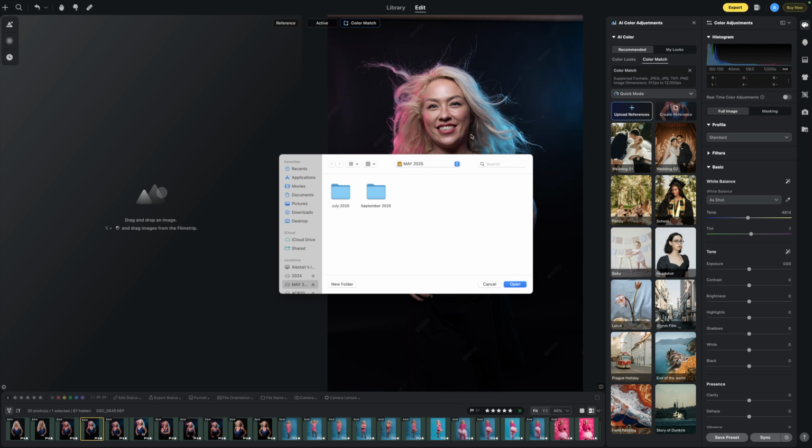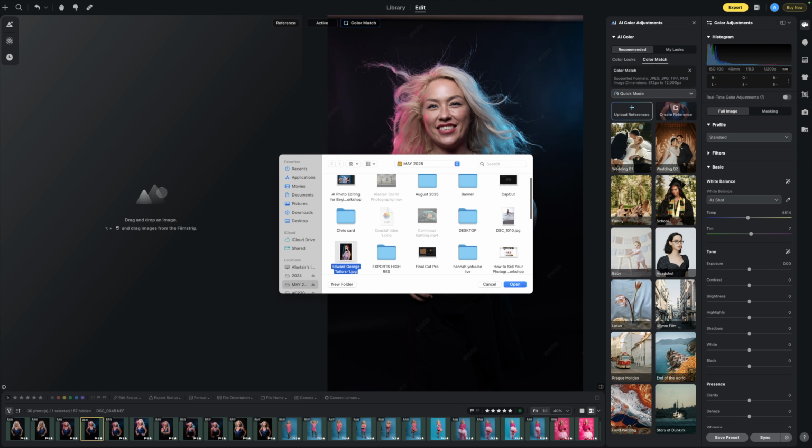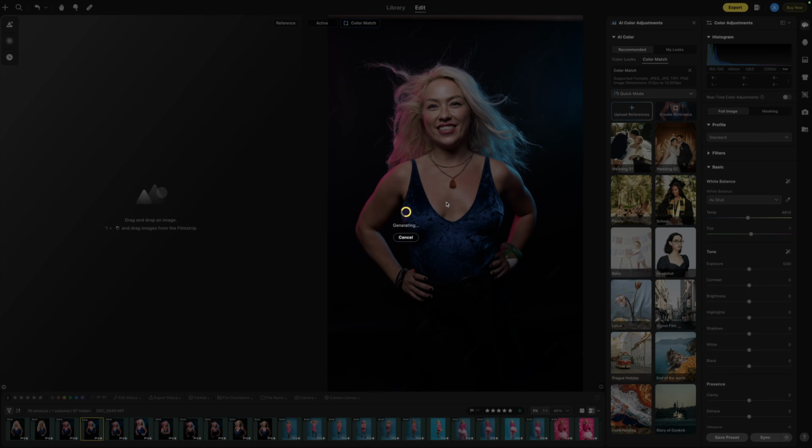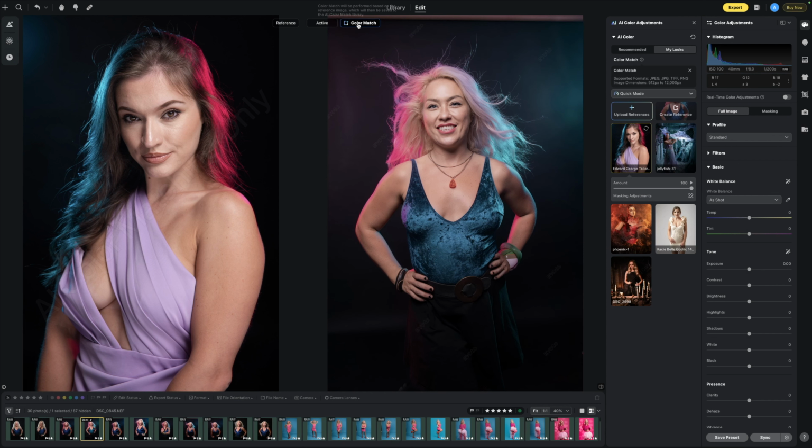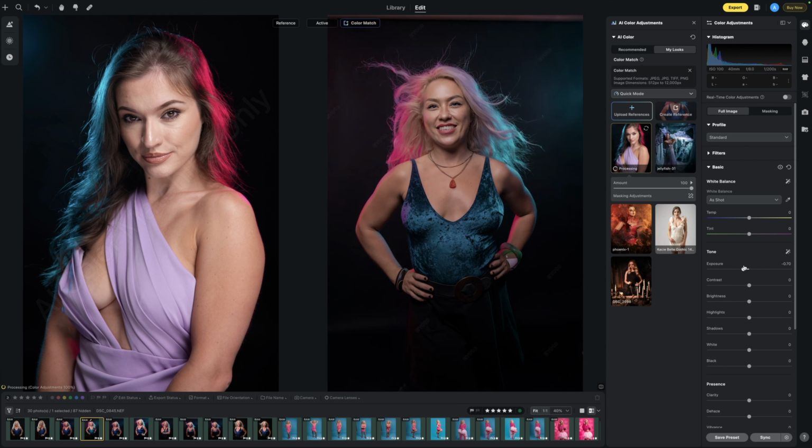So we're going to go upload references. We're going to find this image of Gemma and add it in. So you can see how it's a similar gel, similar backdrop, and we're going to get this to do a color match. Okay, which it has now done. It's a little bit bright, but we can lower it down and now get a balanced look. So we can balance two images together.